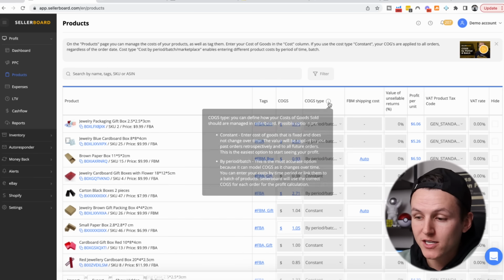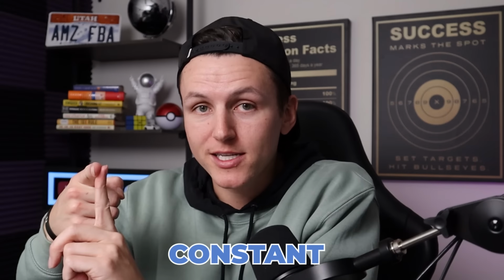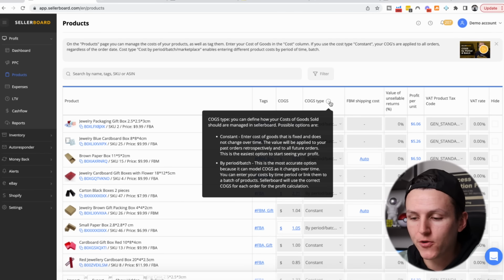And then right here, there's cost of good type. You can either have it constant. So it's just a constant, hey, my landed cost for the entire year is $10. And if you just want to kind of do an estimate, $10, that's great. And if you're a real data junkie, then you want to calculate your profit by the penny. So what you can do is you can do it by periodic batch.